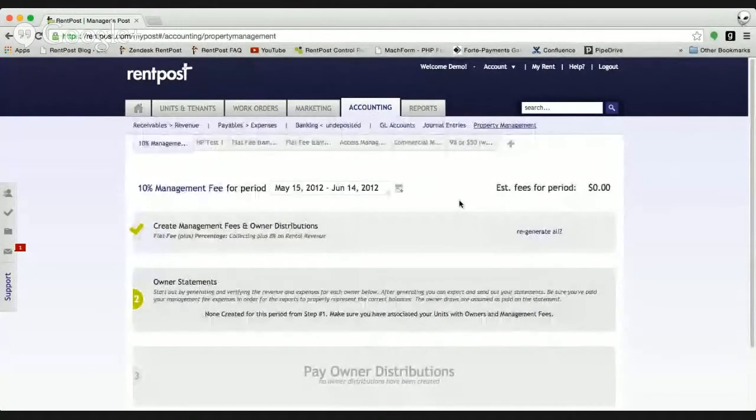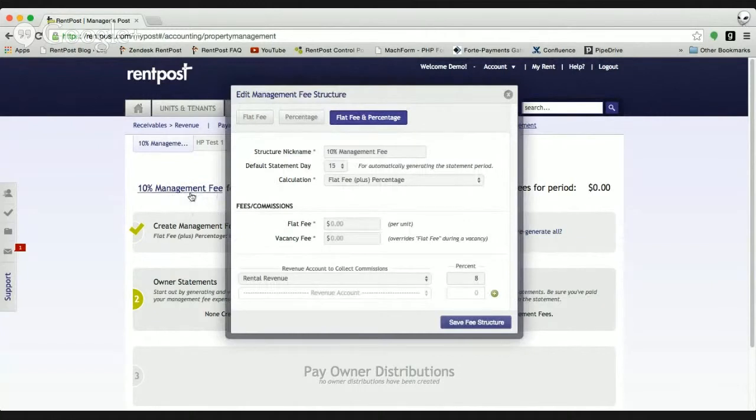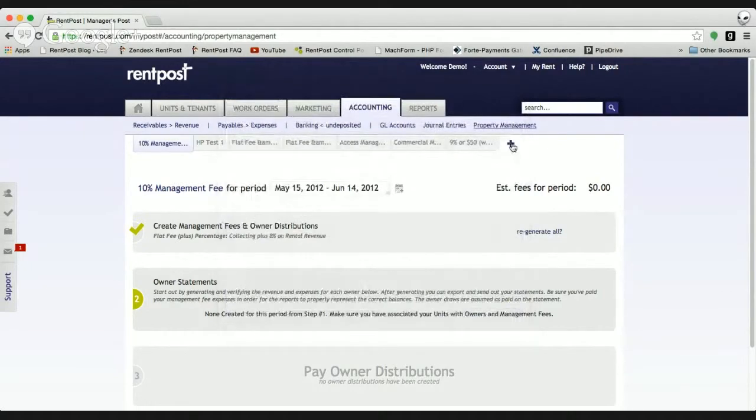What you'll notice on the Property Management tab here is across the top, we have all of our management fee structures. These are the same structures that you had seen in your settings. You can also edit any of these fee structures by selecting this particular link here, and it'll show you the details for that fee structure. If you had any questions or weren't sure exactly how that calculation was being run, or maybe you needed to make some edits. Across the top, you also have a plus here, so we can go ahead and add a new management fee structure if we needed to do so.